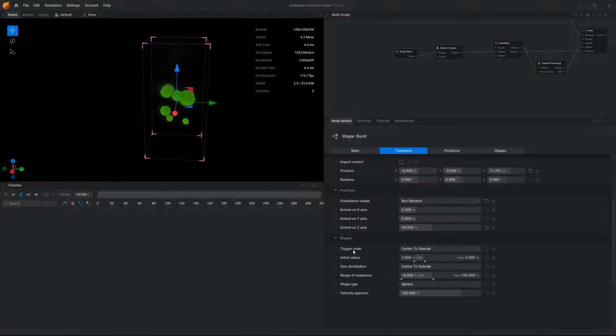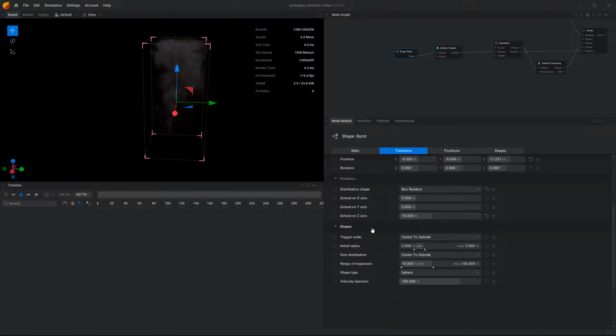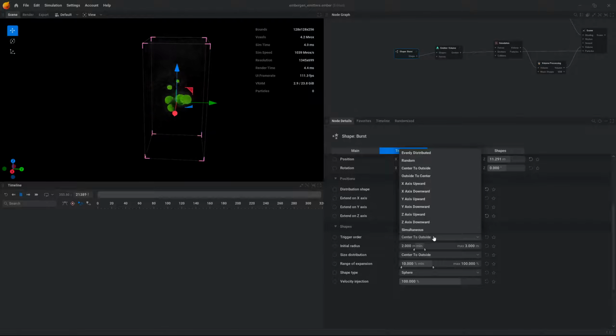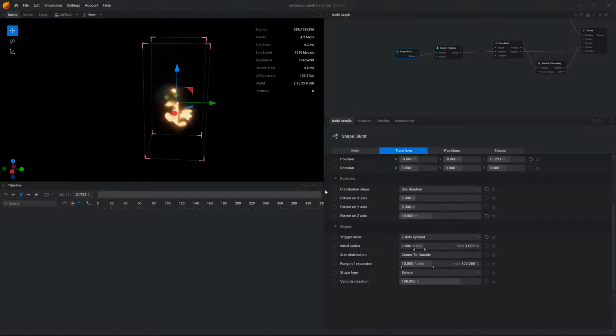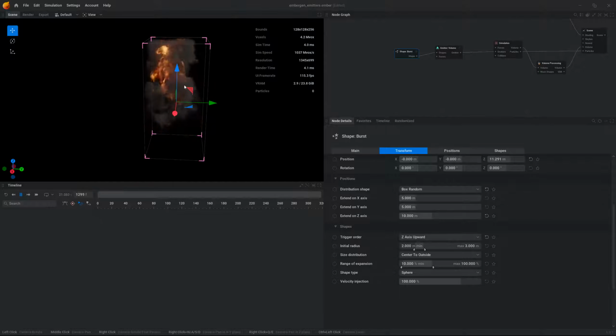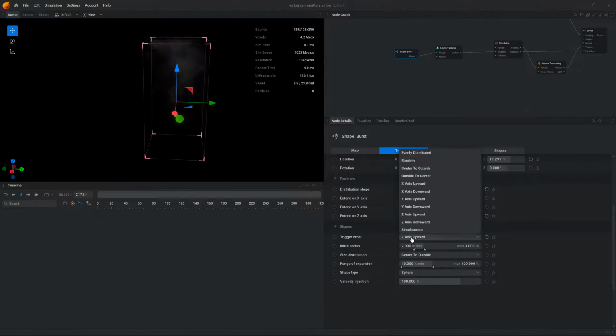And now let's try changing the trigger order. So right now they're being generated from center out. Let's change this, for example, to Z axis upward. Let's reset the simulation. And now you notice that the spheres are being created from the bottom to the top. And of course, you can change the direction, for example, left to right or back to front by changing the axis.